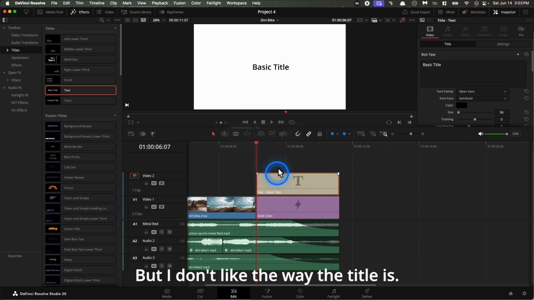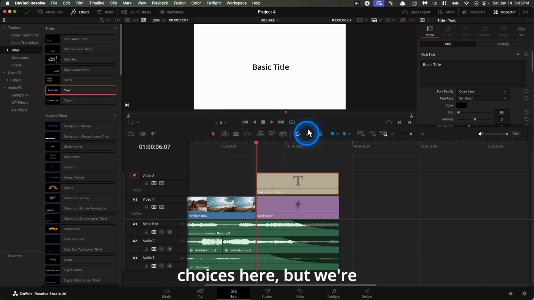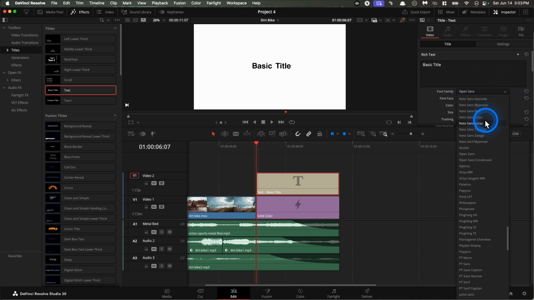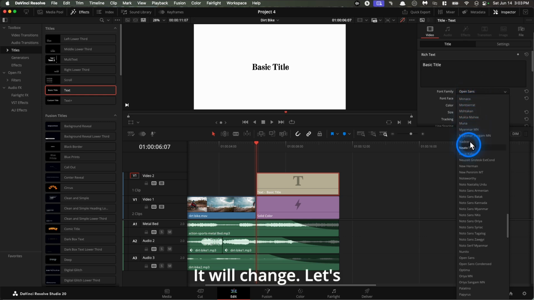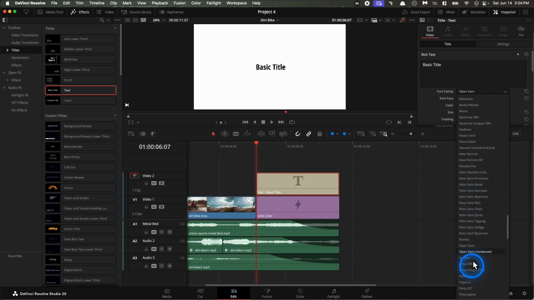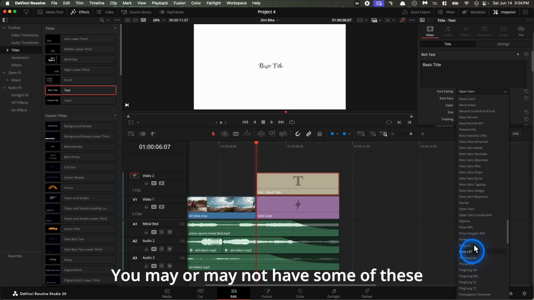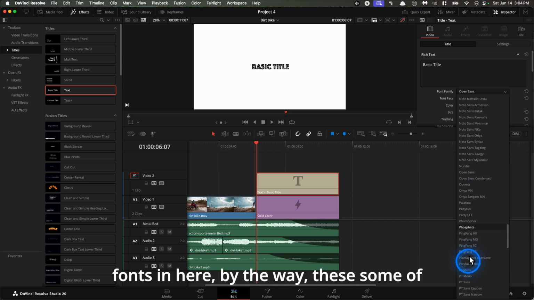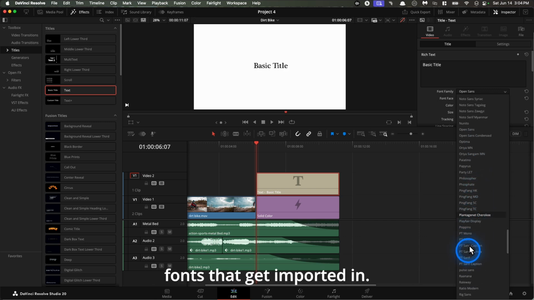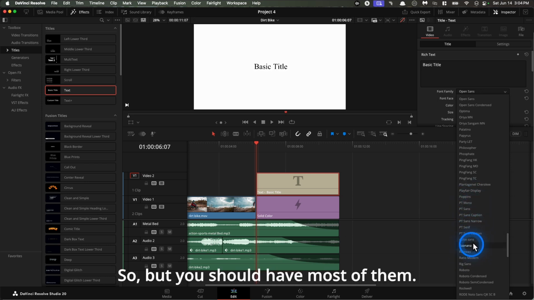But I don't like the way the title is. There's a whole bunch of different choices here, but we're going to change the font. And you can see as I hover over these fonts, it will change. Let's get something a little bit, I want something a little edgy. You may or may not have some of these fonts in here, by the way. Some of these are my personal fonts that get imported in, but you should have most of them.